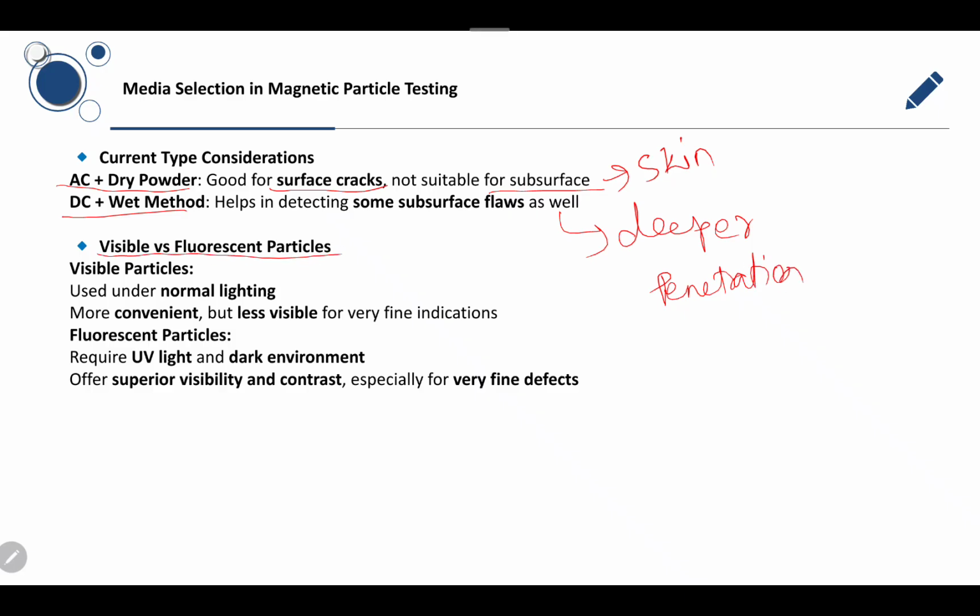Next is visible versus fluorescent particles. Visible particles are used under normal lighting conditions. They are more convenient as they don't require specialized lighting. However, they are less visible for very fine indications. Next one is fluorescent particles. Fluorescent particles require UV light and a dark environment for viewing. They offer superior visibility and contrast, making them particularly effective for very fine defects that might be missed with visible particles.